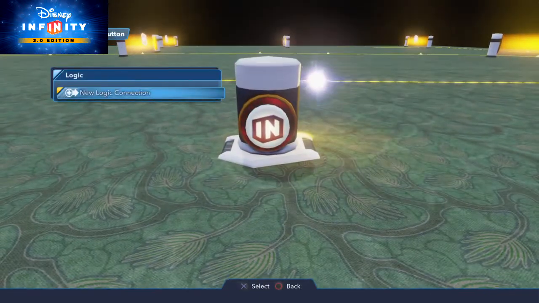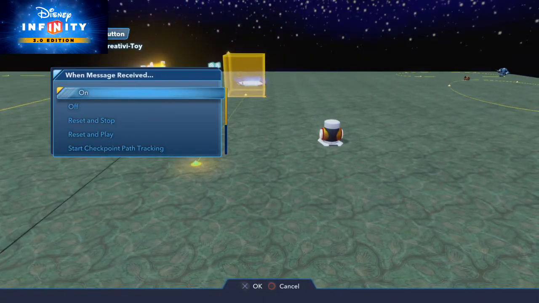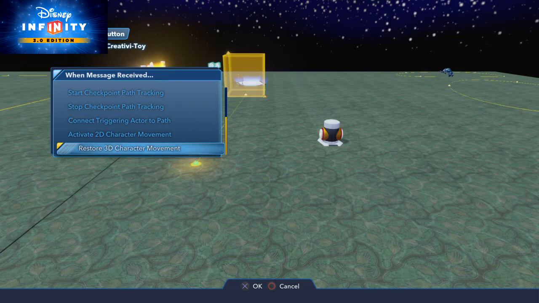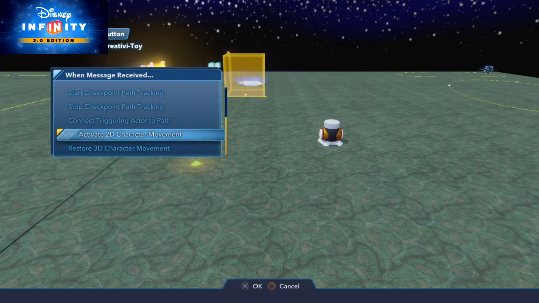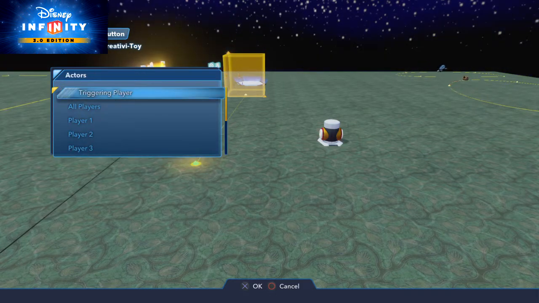So if we come over here, new logic connection when pressed, we're gonna come over here, and if we connect it to here, there's 2 options for the player. And we have to do this because the player has no logic menu, of course. Here we have activate 2D character movement. So what this means, this will actually connect the player to the path after you activate this button. And here we have restore 3D character movement. So this is if you wanted the player to be free, move in 3D again, so they can move in all directions and wherever they want. We're gonna do activate 2D character movement.